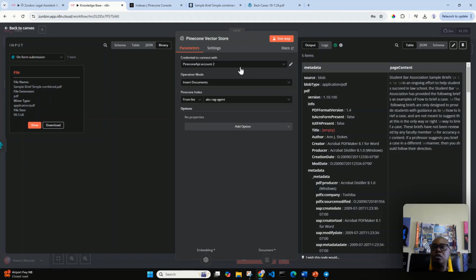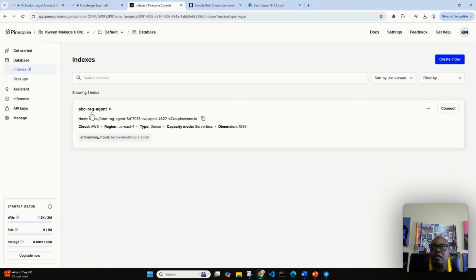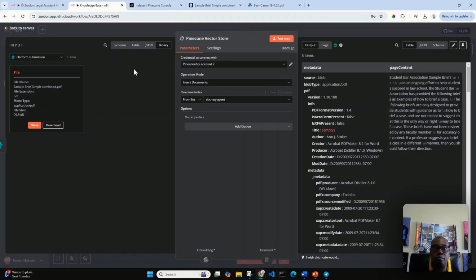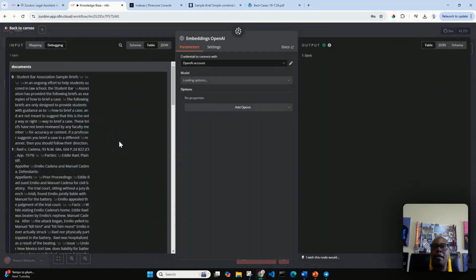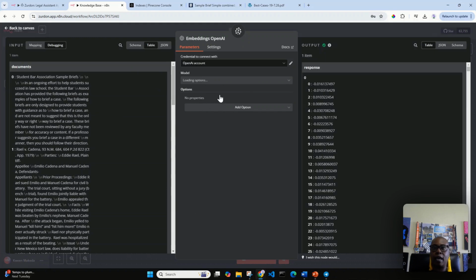Okay. Same information. The credential is Pinecone. The operation mode is insert documents, because I am uploading documents, and they are going to go to my ABC RAG agent, which, again for reference, is here in Pinecone. It is an index. Okay, and so for my embeddings, I am using OpenAI.